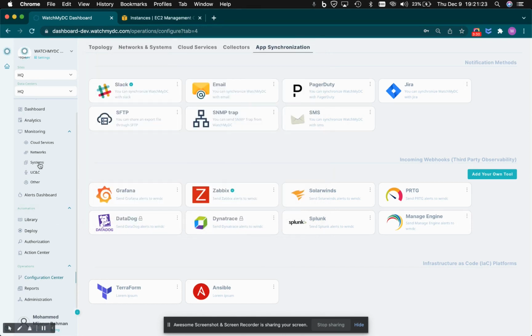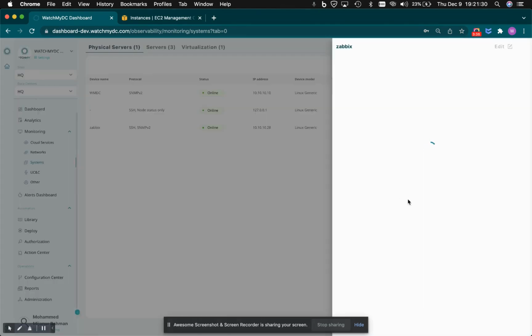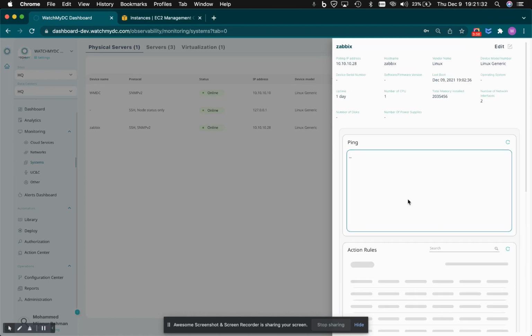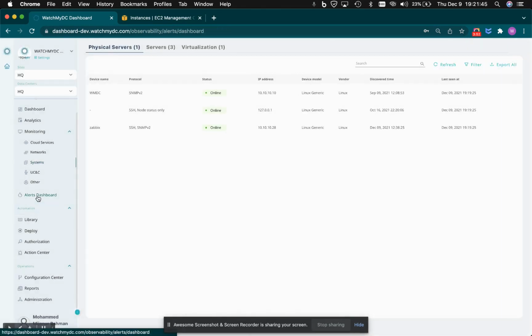We go back to the observability section to verify that the server does not respond anymore. The status still shows online, since it takes a minute to notify the dashboard that the server is unreachable. But you will notice that the ping doesn't work anymore. We move to the alerts dashboard.